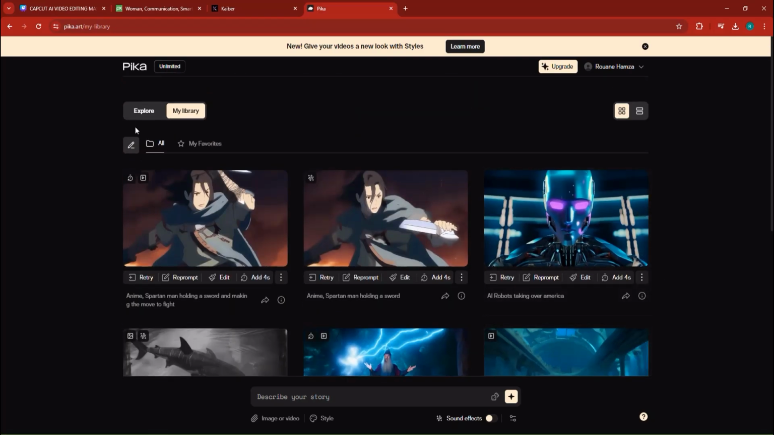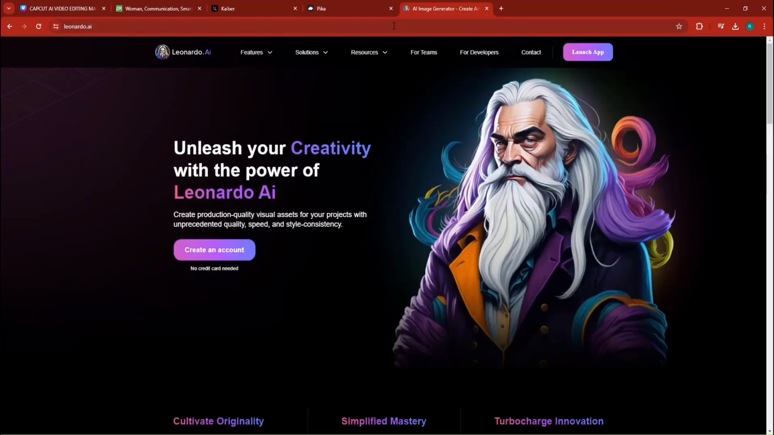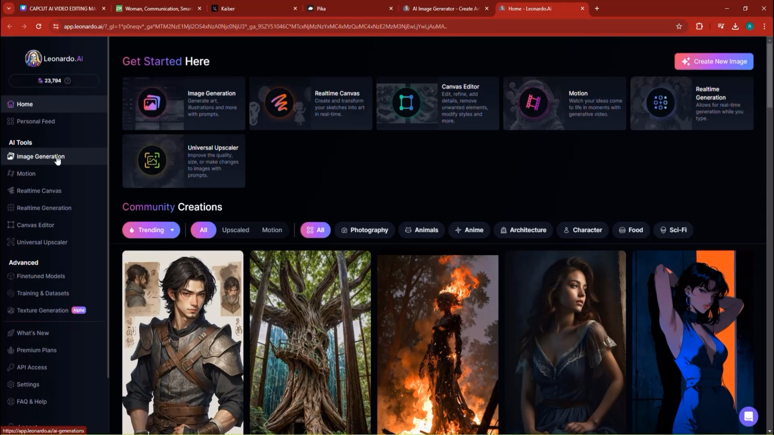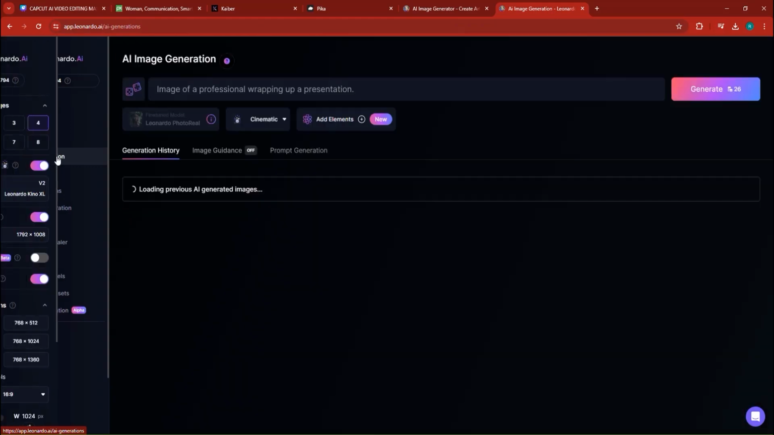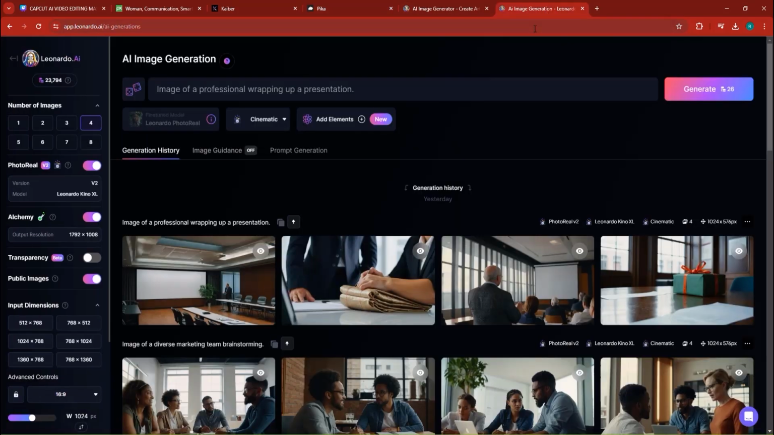Now, before we dive into this, I would like to introduce you to another software because we're going to use the combination of both. Leonardo AI. Go ahead to leonardo.ai and then click on Launch App. All right, so here inside of Leonardo, you can actually use the image generation feature to generate images. By the way, you can do this for free. For Pika Labs, you'll have to have a membership. You have some free trials, but you'll have to have a membership if you want to continue creating videos with Pika Labs.